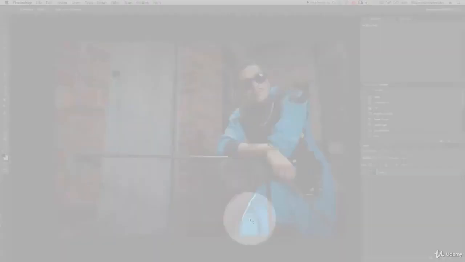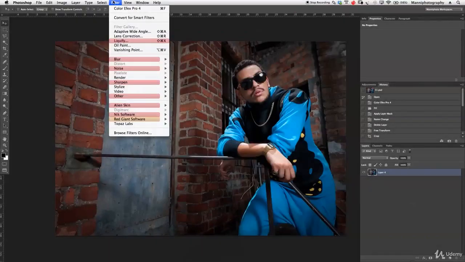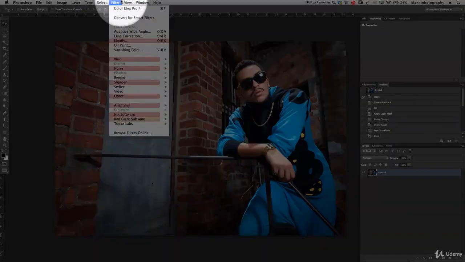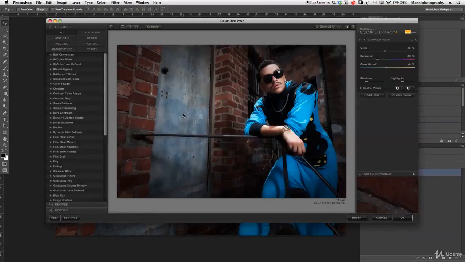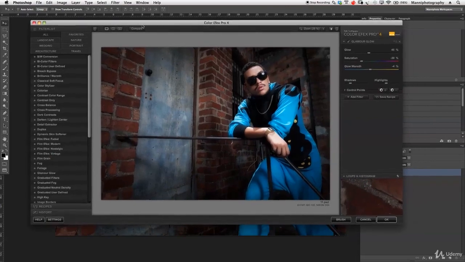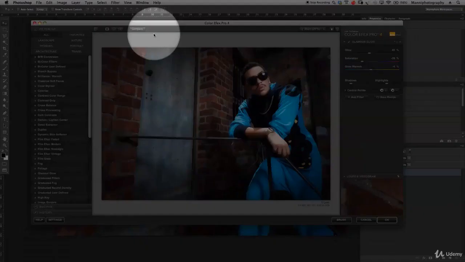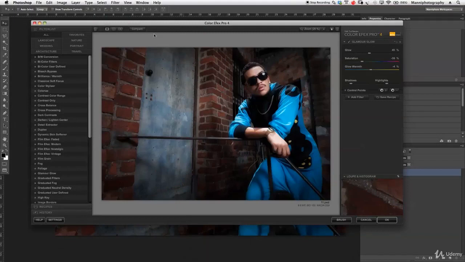Here we go. So first of all, once you have bought this plugin, you can simply install it, and you can find it here under Filter, Nik Software, Color Efex Pro 4. Okay, so it has loaded already, and like I said earlier, I'm not going to explain this complete plugin to you guys. There are a few tutorials out there that show how to work with it, and from the company directly you'll find a few tutorials on how to work with this plugin.